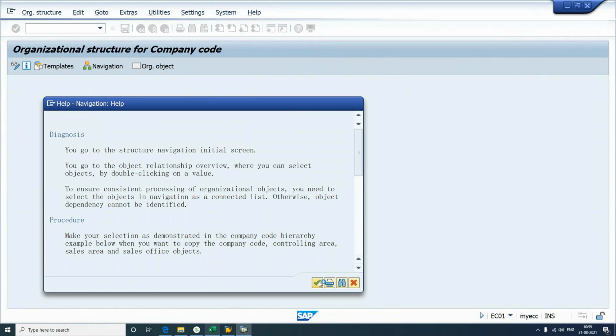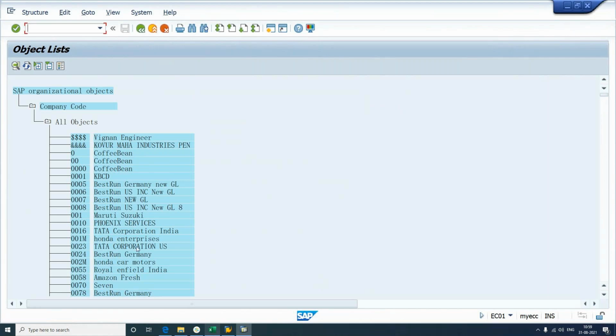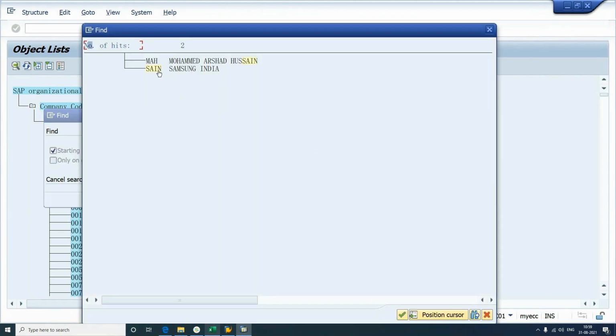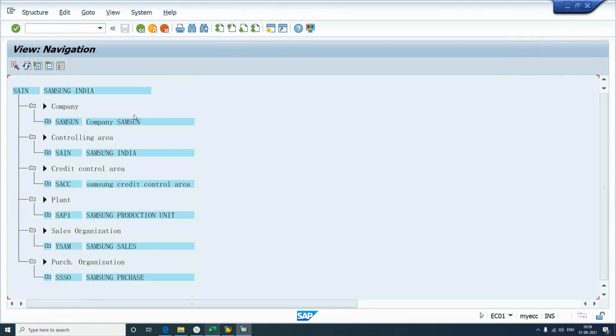And all company codes created in this particular server are going to be displayed. Try to select our company code. In the same way, click on this Control F, select our company code, and we have created it with the name of SAIN. I'm just trying to select that one. Double click on it. It will be taking us to that particular location. And if you want to check out the organizational units assigned, get into details. Get into details over here. And these are all going to be the assignments made.